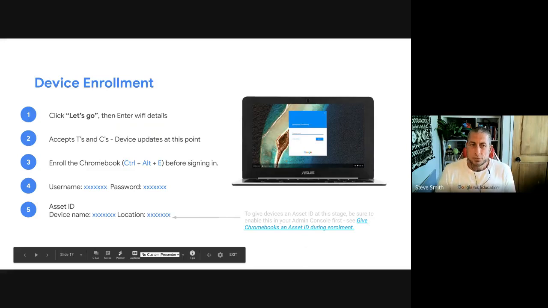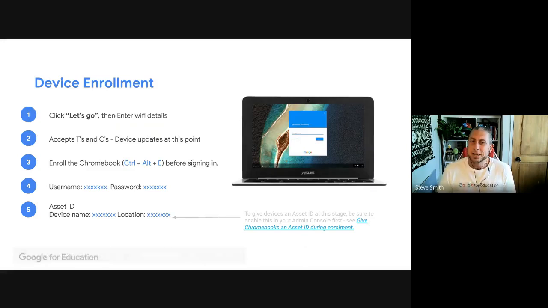So device enrollment, we're putting a username and password, adding the asset ID. Now the asset ID will allow you to track that device as well. If it is something that you're going to roll out in a couple of years, you can choose that device and roll it out. So having an asset ID, as most of you would on your assets anyway, is really important in the enrollment process. Right, let's go forward.